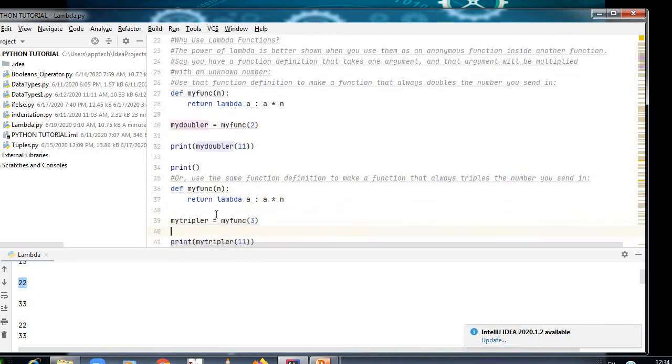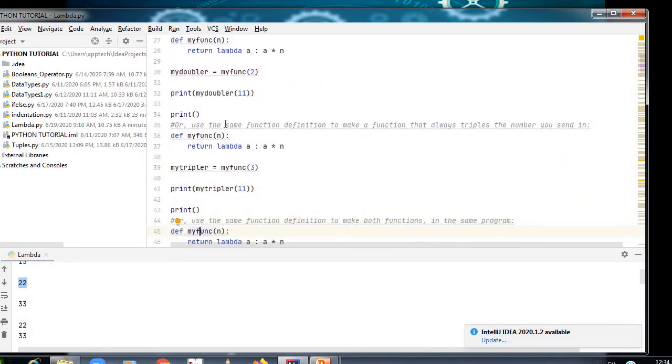Or the same program I am using here, but instead of doubler I am using tripler. Or use the same function definition to make a function that always triples the number you send in. I am defining my function. Here I am using the syntax of Lambda. Now I am using my tripler method, and I am calling my function with the variable 3 stored, and I am calling my tripler with the number stored, that is 11.